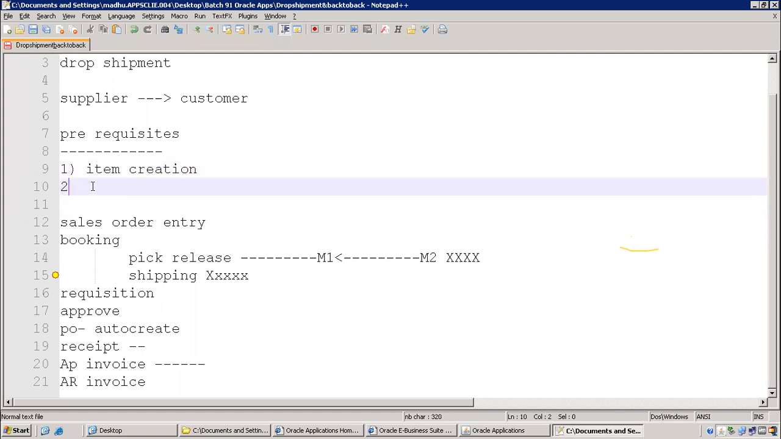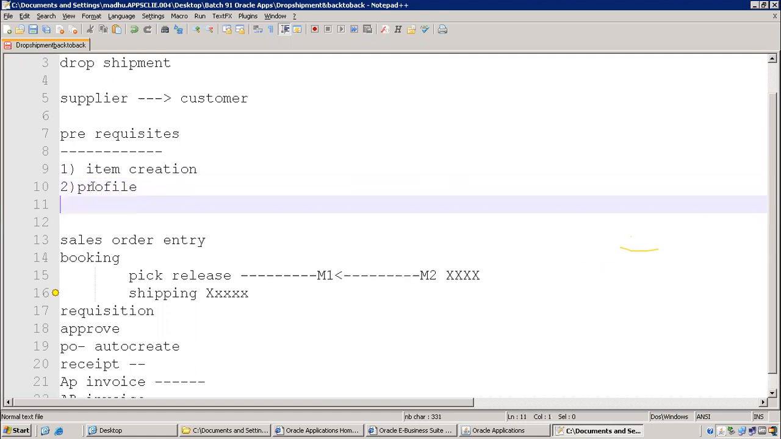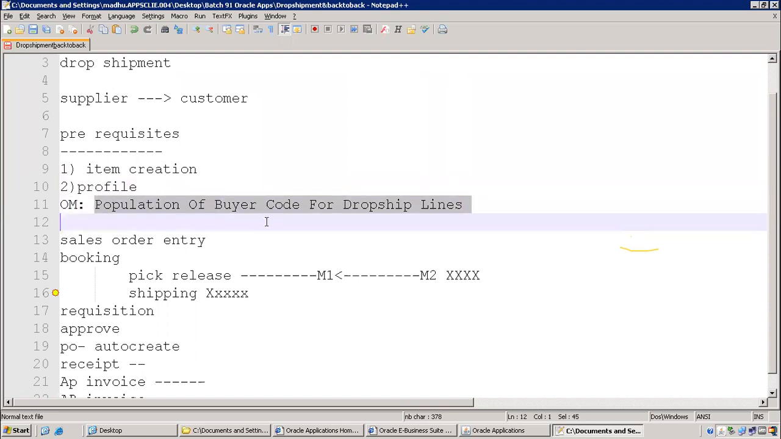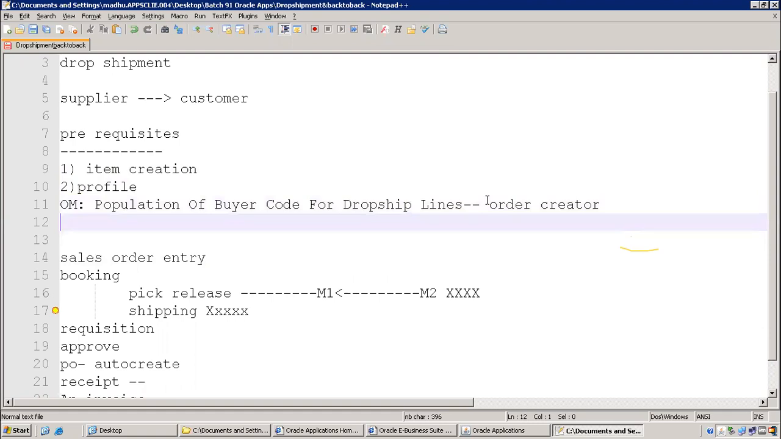The second option is what it is. Profile. This is the profile. Order management, population of buyer code for dropship lines. The value of it here is right. Or whoever creates a sales order, that person can act as a buyer. So that person will be involved in both P2P as well as O2C. Now the third one is check periods and modules.